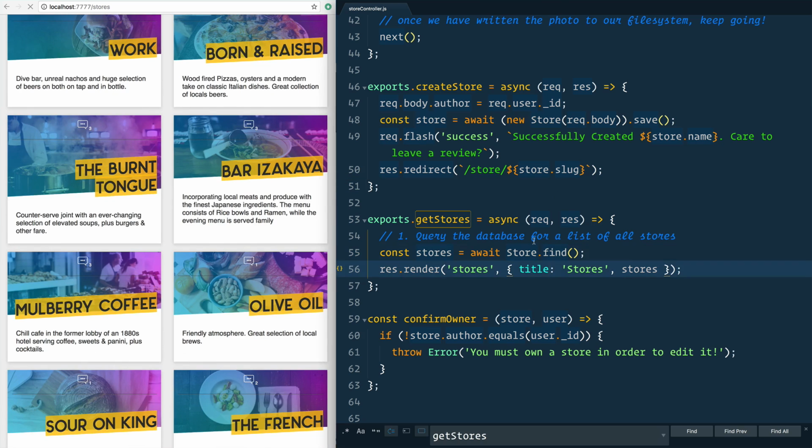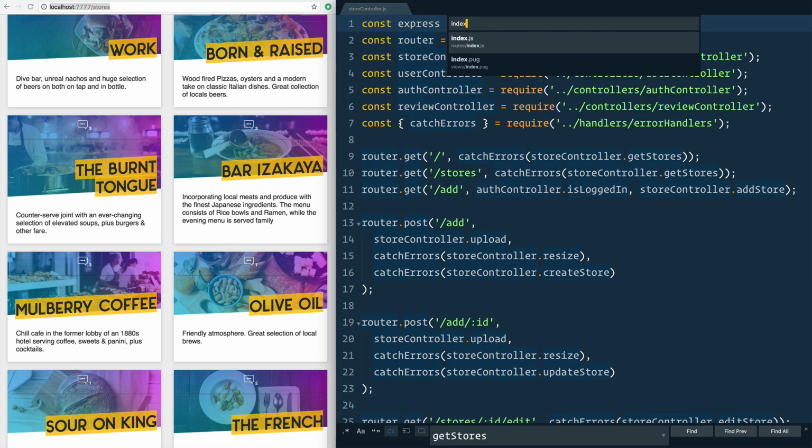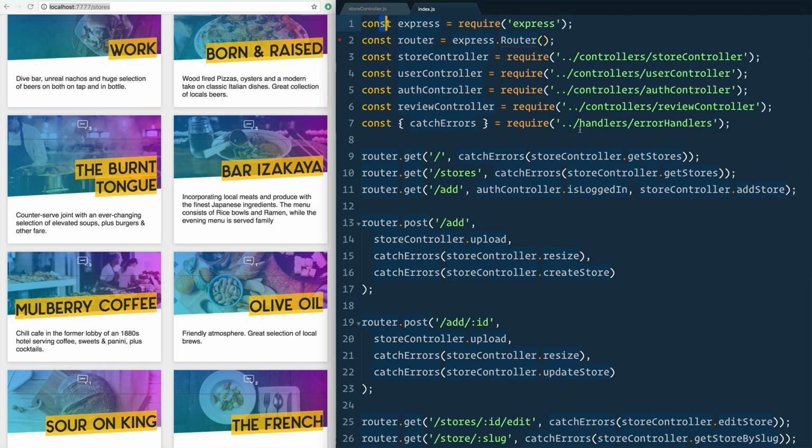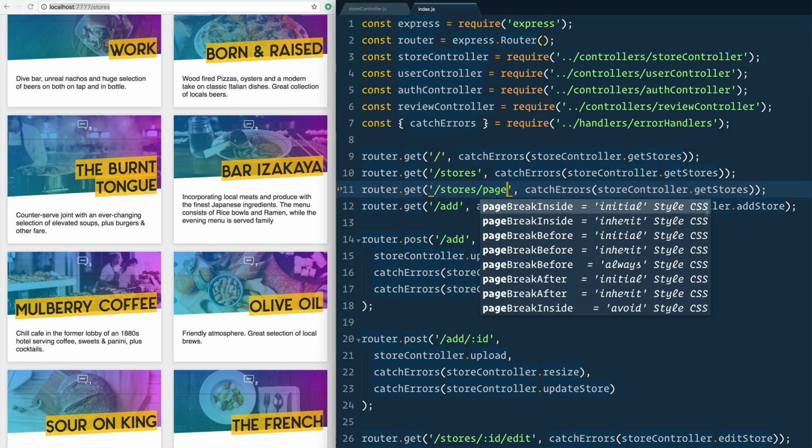So, we first want to create a new route because the way that the URLs are going to work, we are going to go /stores/page/2, /3, /4. Those are going to be the pages that we're on. So let's open up our index.js and let's look for, here we go, our stores route. Let's just duplicate and modify it for how we want it. So let's go back to our get stores function here.